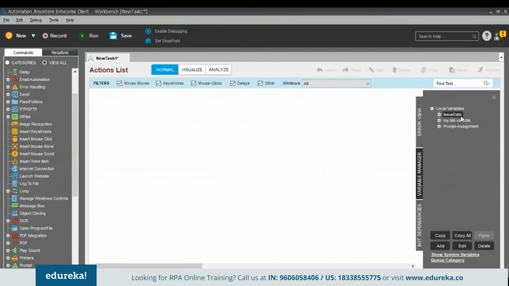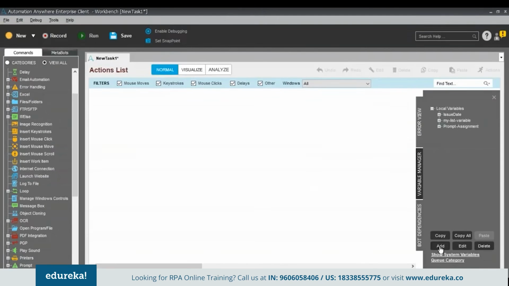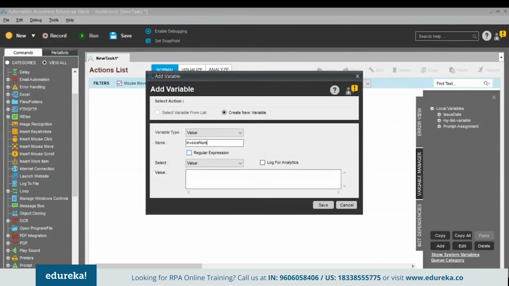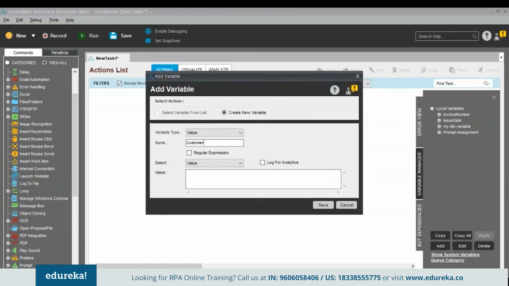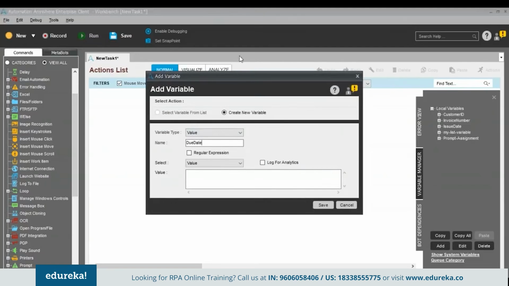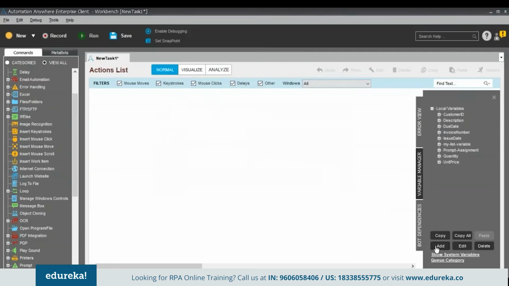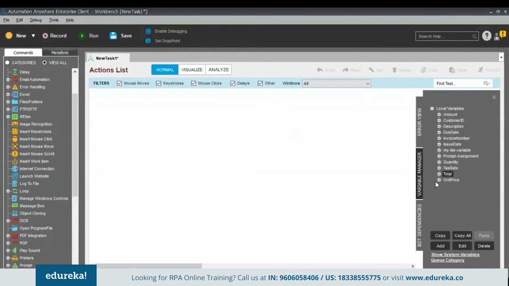Similarly, I will create variables for all the other fields that I want to extract data for. The next fields are invoice, customer ID, and due date. So I'll go to the add option again, say invoice number, click on save again and click on yes again. Similarly, I'll do that for customer ID, right? And similarly for all the other fields. So I've created all the required variables.